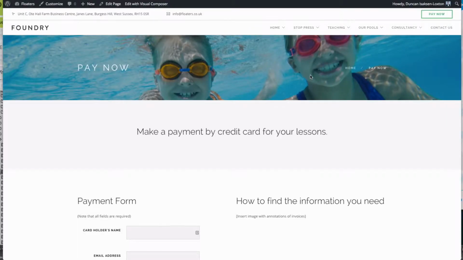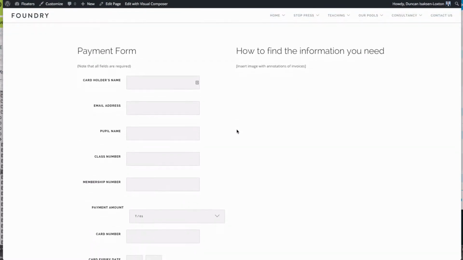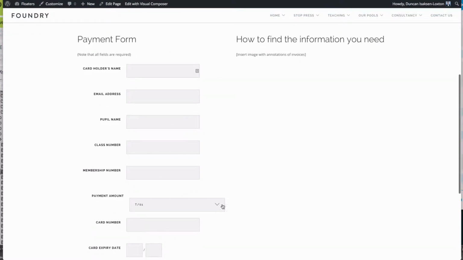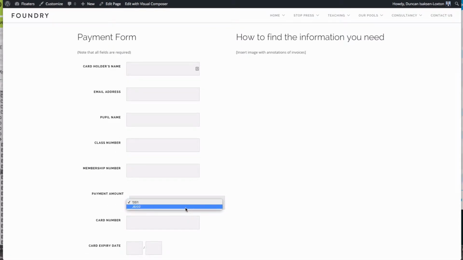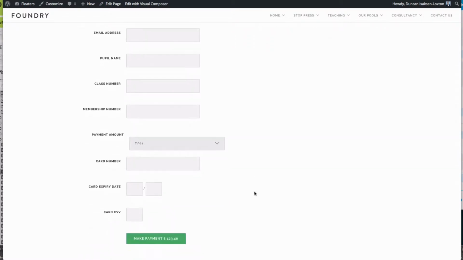Right, so we're going to look at how we alter or update a payment form using the WP Full Stripe plugin. And you can see that we've got one embedded here already using the Foundry theme. So it's dropped in on the page. And we have a number of payment choices. So we'll just scroll down a bit.